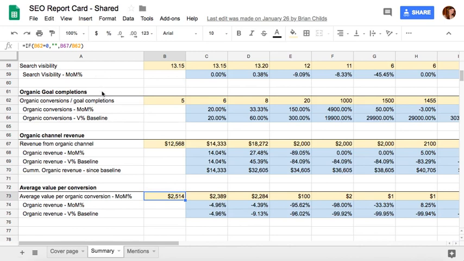Now, these three metrics, organic goal completions, organic channel revenue, and average value per conversion, if you have multiple goals or multiple conversions on your site, let's say you have a form submission, you have a purchase, etc., you have multiple ways people can convert, you'll need to repeat these three rows for each goal that you set.